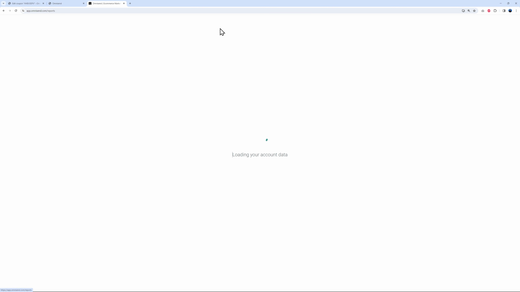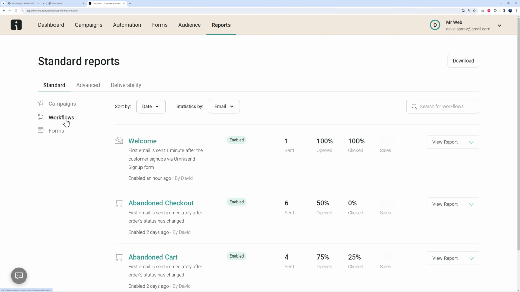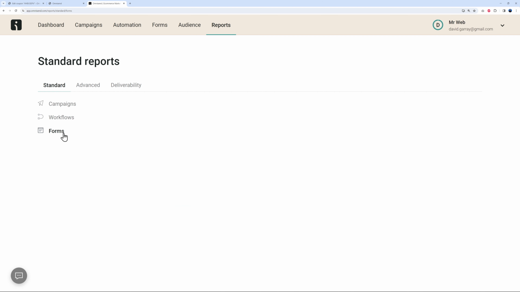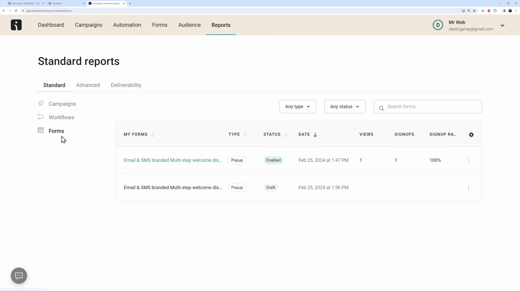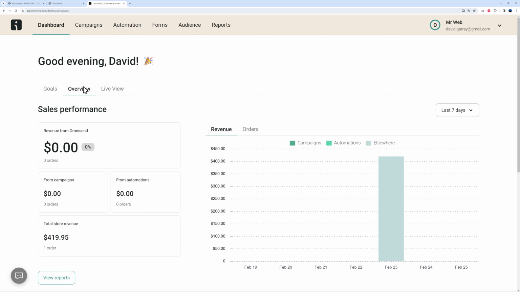And then you can go to your report section as well to have full insight on your analytics. So as you can see here, we have our campaigns, you have your workflows as well, and your form. So basically everything is here, and you know exactly what's happening, and you have full control over your income. And now if you go back to your dashboard, you will have access to the overview, which is basically your sales performance. You will know exactly how much you've earned from which campaign and from which automations. So all together, that's a very, very comprehensive solution.